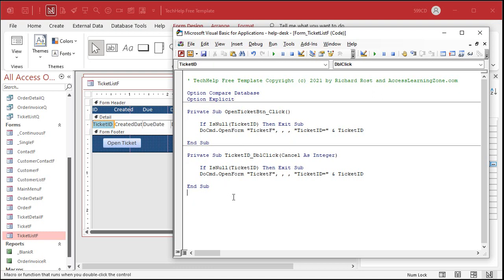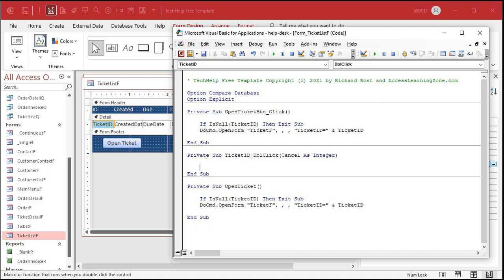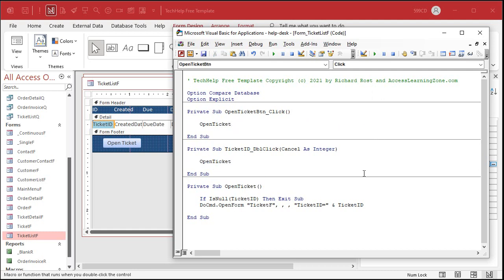Now, I don't like having the same code in two different places. So what I'm going to do is make it my own subroutine. Private Sub OpenTicket. Now watch this. I'm going to take this code, put it in here. Now in here, all I have to say is OpenTicket. See that? And I can recycle it. Watch this. Copy and then paste. See? Now I got OpenTicket in one spot.